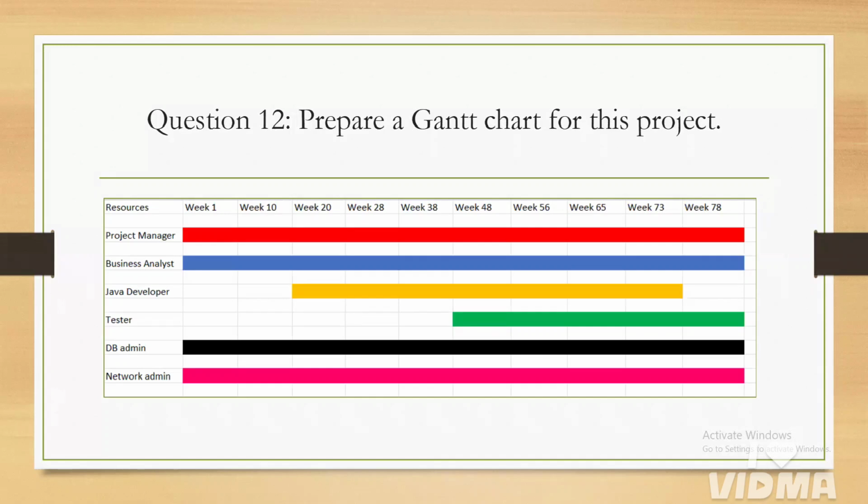It should be a graphical or visual representation, not in boxes. Please remember, guys, the Gantt chart should be in this way only, because you represent it visually to make people understand that, okay, in these 78 weeks the project manager will be working from the initial stage to the end stage. You just need to mark like this. However you want to represent, you can, but it should not be in a tabular format; it should be visual or graphical.